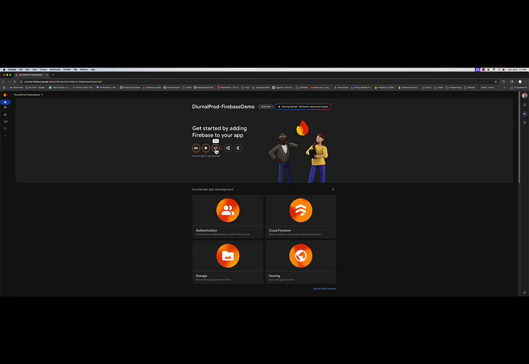Now it sounds weird because why would you be using a web one? You can use Android, you can use iOS, but I like to use web because it's more generic than either of those. And remember, this is available cross-platform for any platform on Godot.